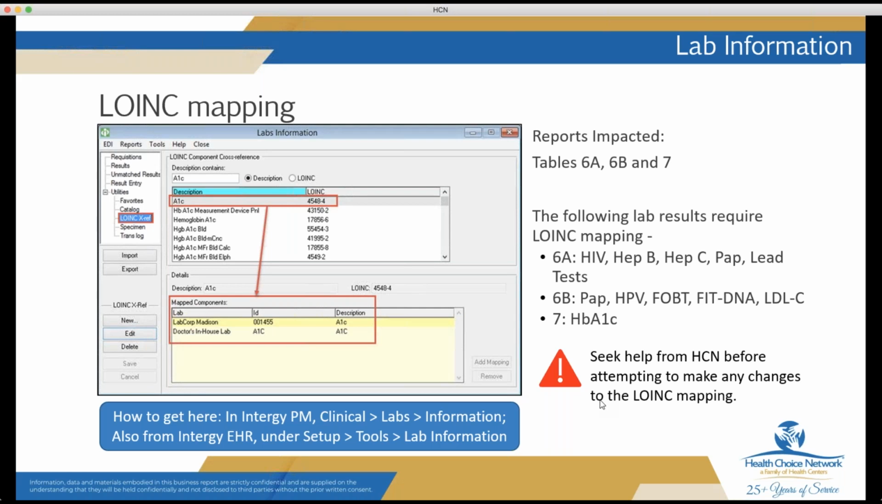if you're just really thinking in terms of UDS. You want to make sure that your HIV tests are LOINC mapped, the diagnostic tests, like what I have listed here for table 6A: HIV, Hep B, Hep C, the PAP or lead test. Those for sure need to have a LOINC mapping.